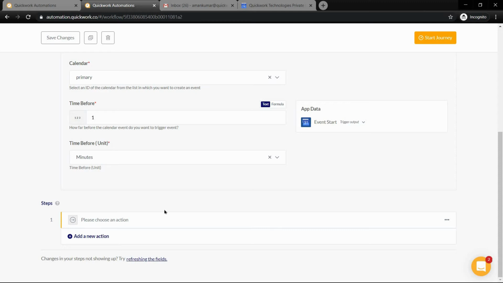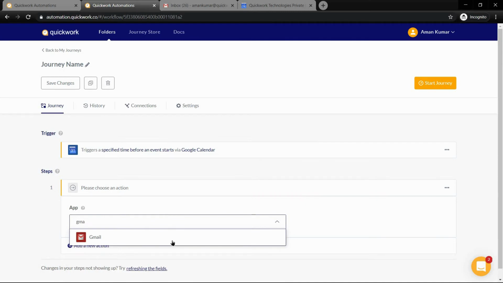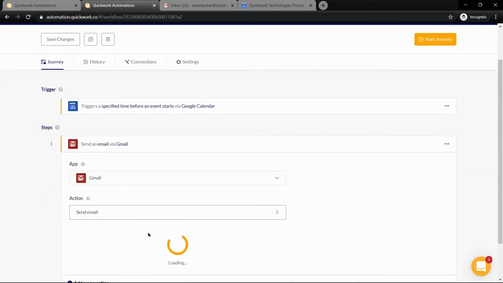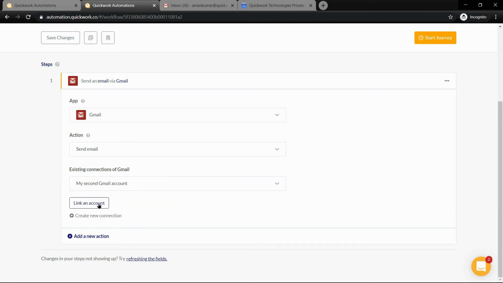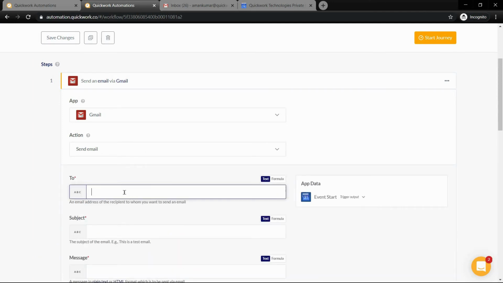In steps, we will send a notification about the event on Gmail. For that, select Gmail. Choose Send Email as action. Select an existing connection and click on Link an Account. Next, enter the recipient email address and the subject line to be displayed.